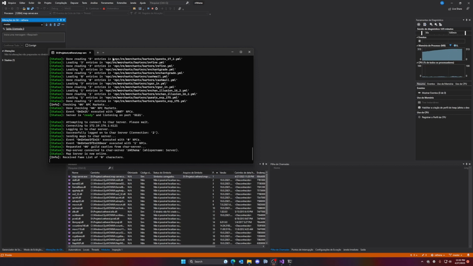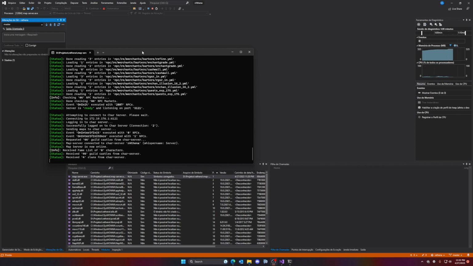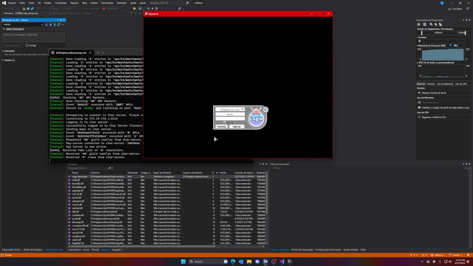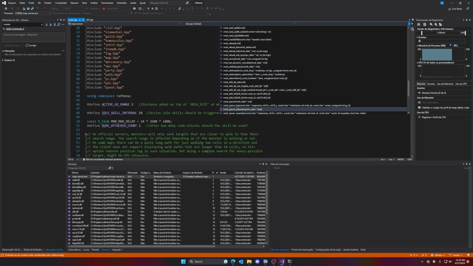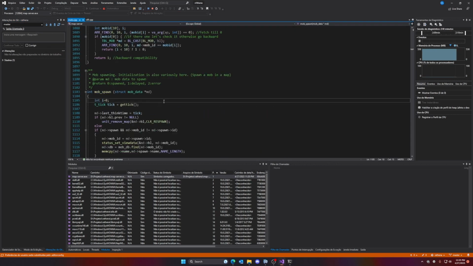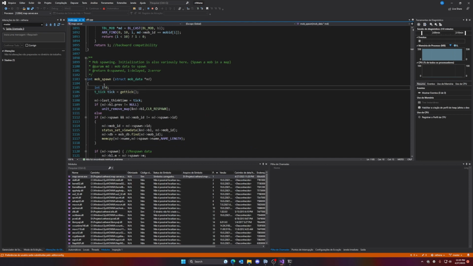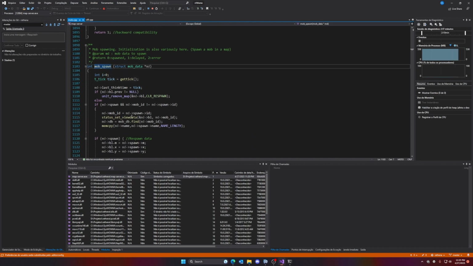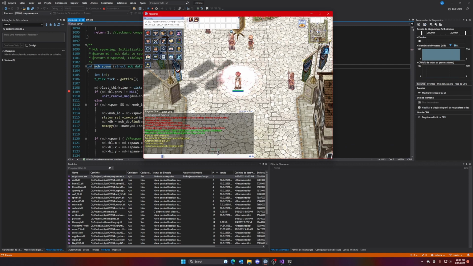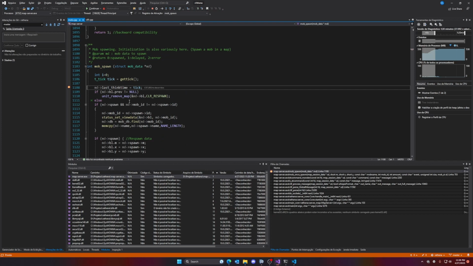And now that the map server has finished loading everything, we can go to our client and log in. Let's say we want to debug the mob spawn. So here's the function that will handle everything. So we put a breakpoint here on the client. We trigger that packet like here and spawn the monster.